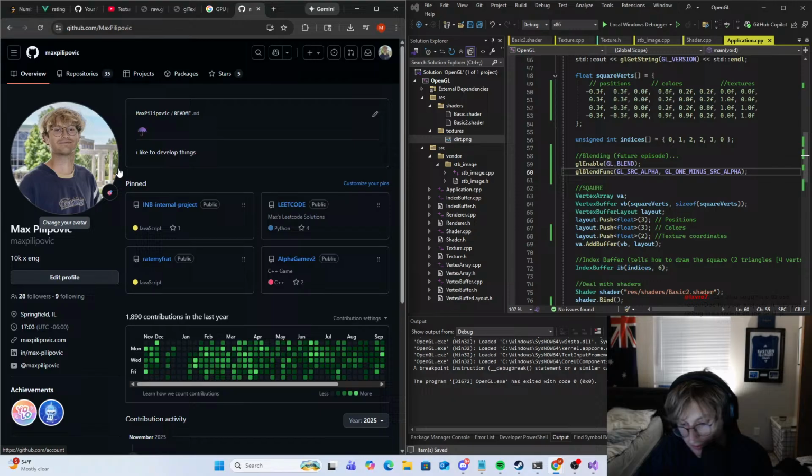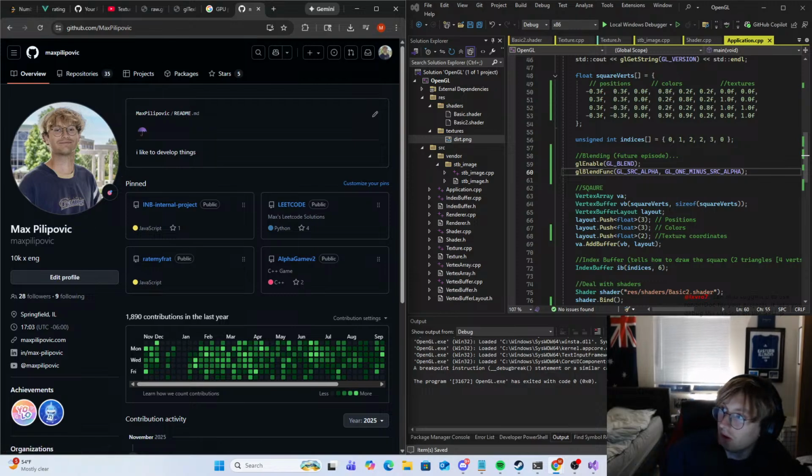Oh, I see someone said something. Sorry, I didn't see this. Can also suggest to use RenderDoc for your projects. It lets you debug the shaders on the GPU. RenderDoc. I've never heard of that, but okay. I will take note of that over here. RenderDoc. Appreciate that.